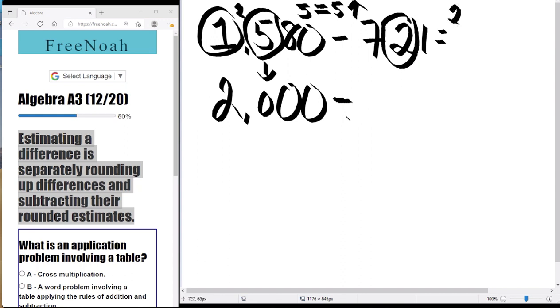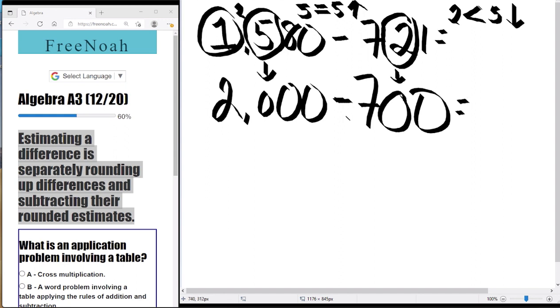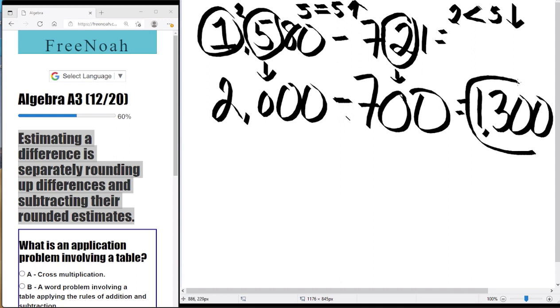Now let's take 721. In the tens place we have the 2. 2 is less than 5, so we round down. We're simply going to replace the 2 with a 0 and bring the 700 down. So we have 700. 2,000 minus 700 is 1,300, and this will be known as the estimated difference.